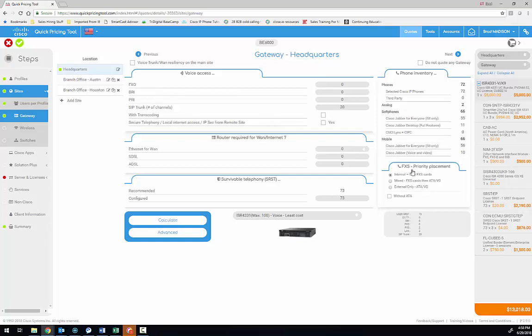What this is asking is, how do we want our FXS devices working? FXS is, in this case, typically an analog phone, like an old school telephone we want to enable on this phone system, or primarily it's a fax machine. Okay, you'll remember that we did put some fax machines here, so this is what this is asking. Typically in our scenario, we don't like doing FXS off of FXS cards in the gateway. We like to choose external only, and that's going to give us a little box called an ATA.